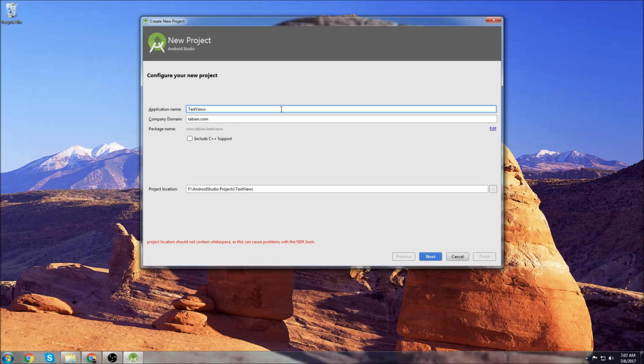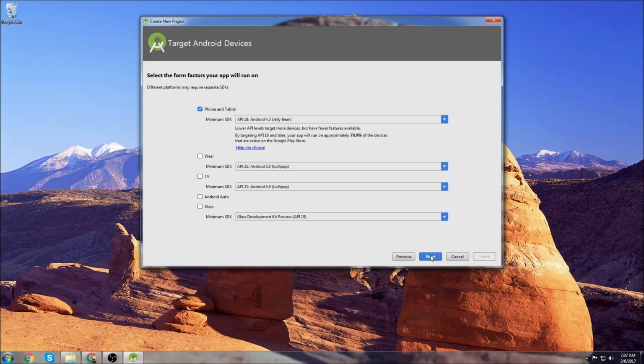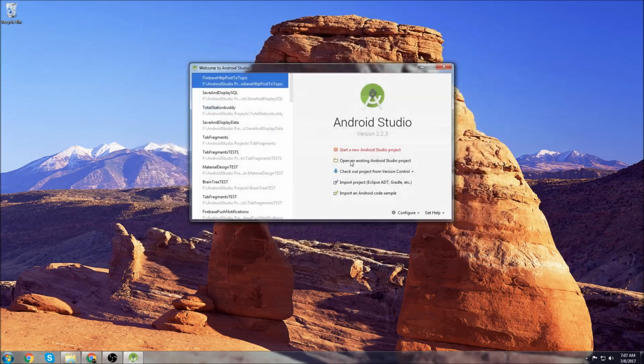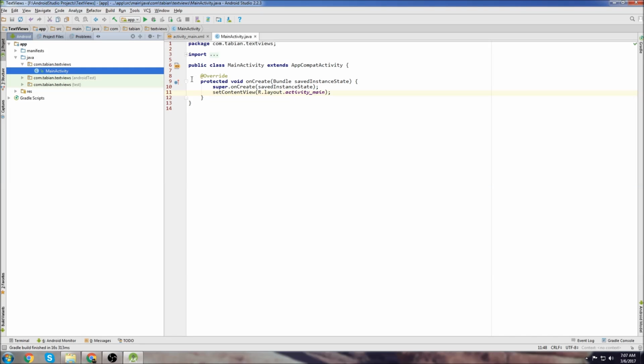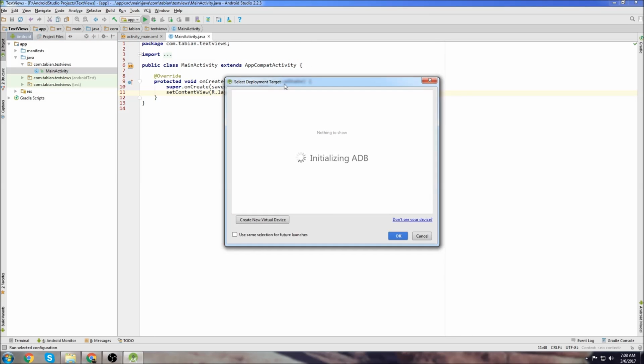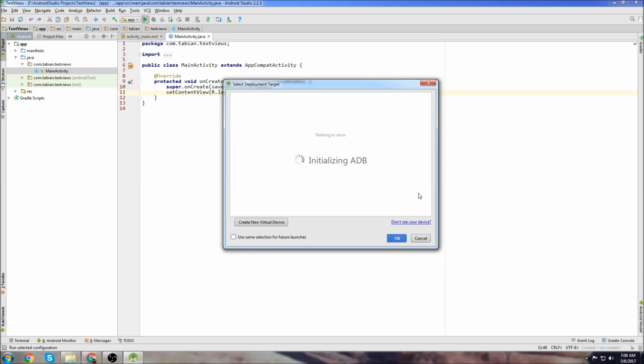I'm going to call my project text views, and just click next. That's all fine. We'll open up an empty activity and finish. Okay, once Android Studio is done building your app, let's just run it and take a look at what the app looks like before we make any changes to it.